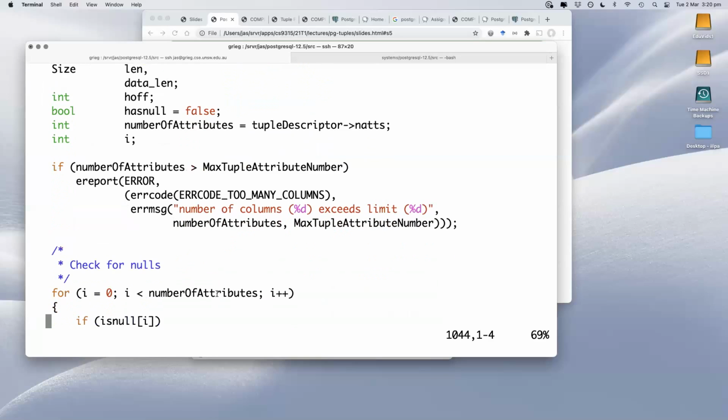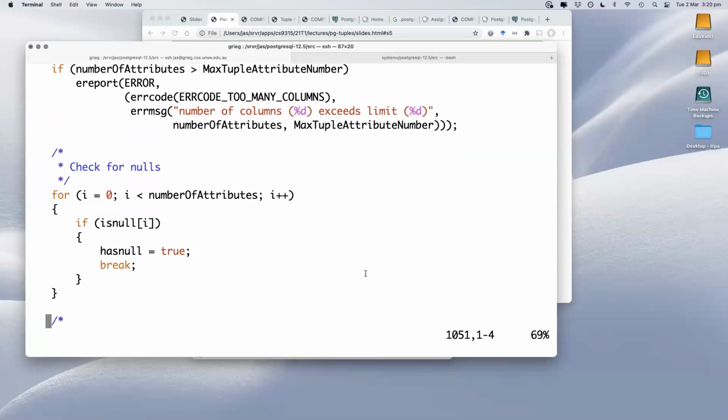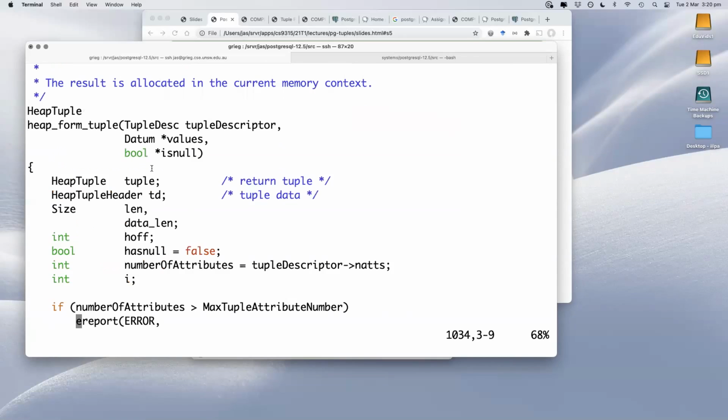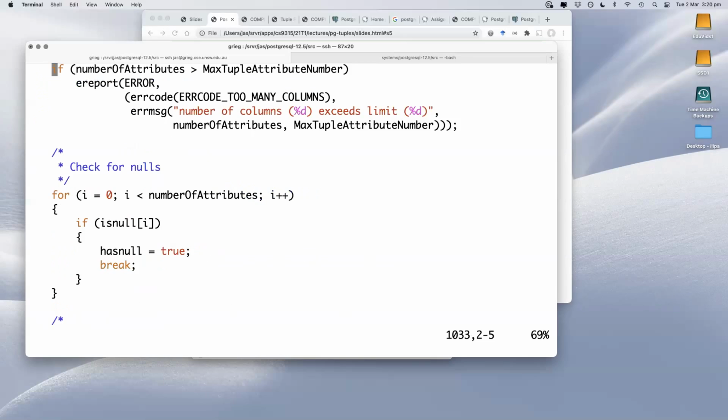And then we iterate over all of the attributes. For each attribute, we check whether it's null. Where did that come from? Oh yeah, that came from this array. This is an array of Boolean values to tell us whether particular attributes are null. And if we find any attribute which has is null true, then we set has null equals true. So now we know that the tuple has at least one null value in it.